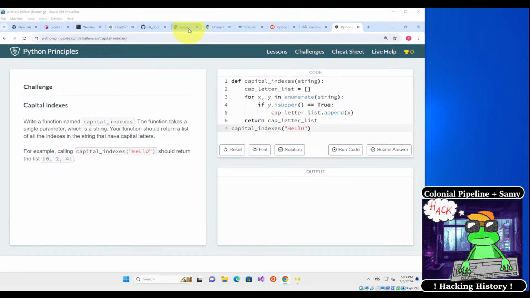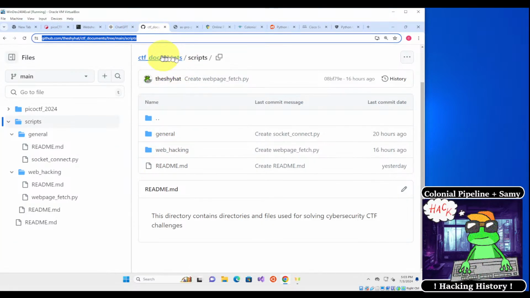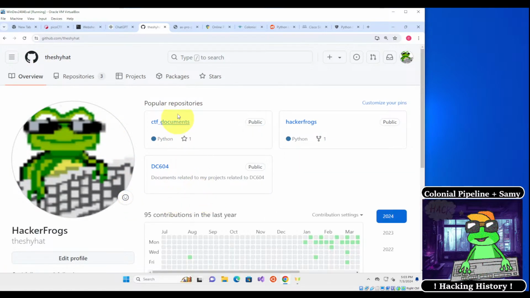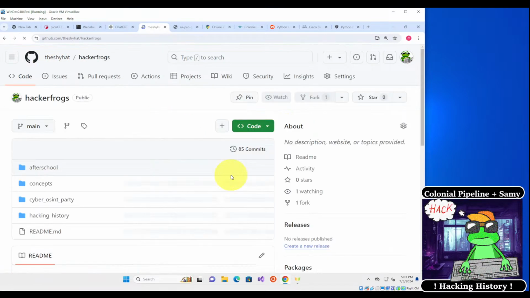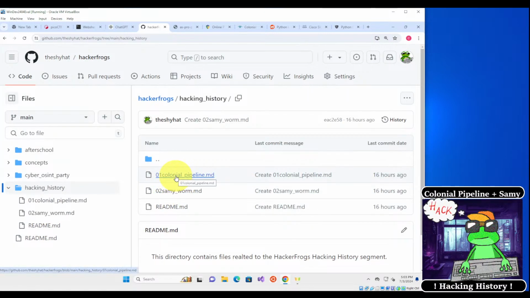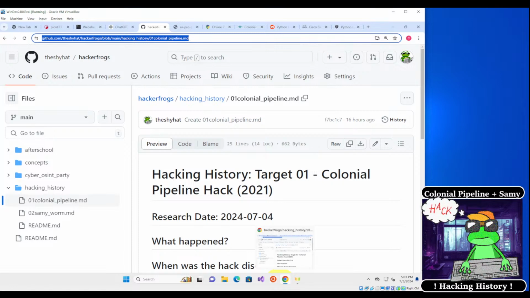We're going to be answering the questions over at the HackerFrogs GitHub page. Where is that? It's over here. HackerFrogs, and then we're going to be doing our hacking history. And we're going to be editing this file called colonialpipeline.md. So to everybody in chat, if you want to take a look at the questions we're going to be answering in today's challenge, it's going to be these.